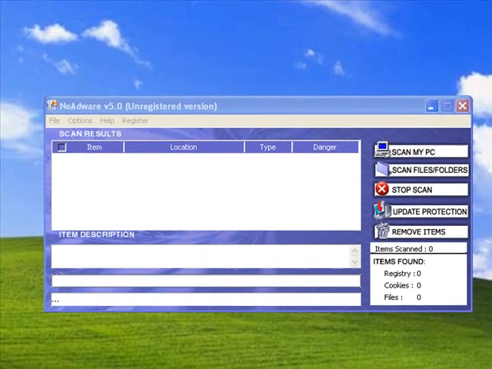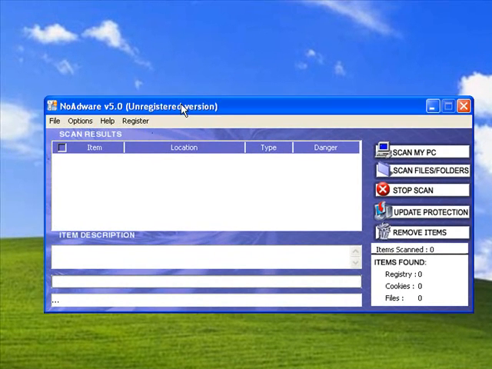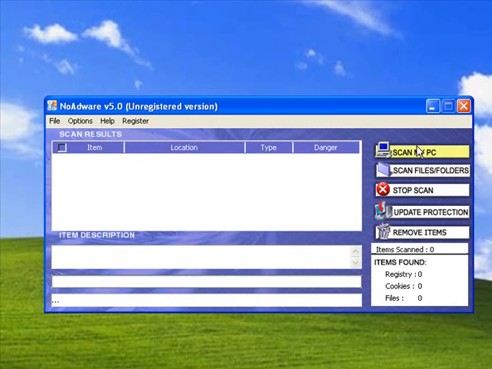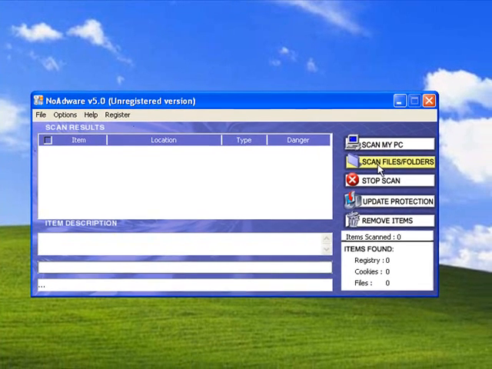This is NoAdware, and this is the first screen you see when you load it up. The user interface, I guess, is quite basic. Most of the options you'll find are under this top options tab, but you've got a little menu here on the right. You can scan files and folders individually with this software. If you have a particular item that you've downloaded and you know it's in a particular folder, you can expressly scan just that folder. So that's a good feature.